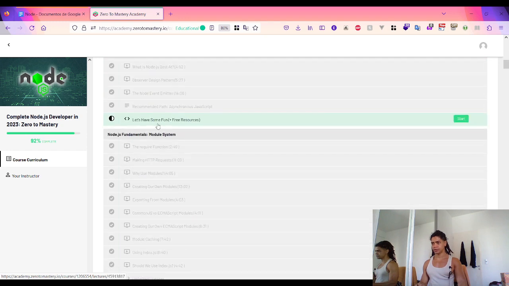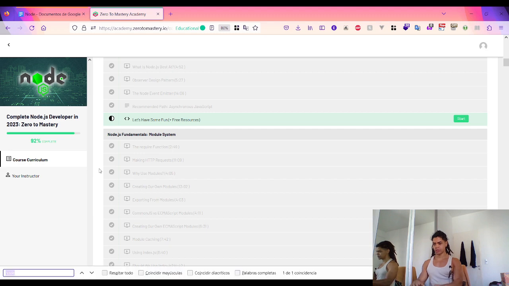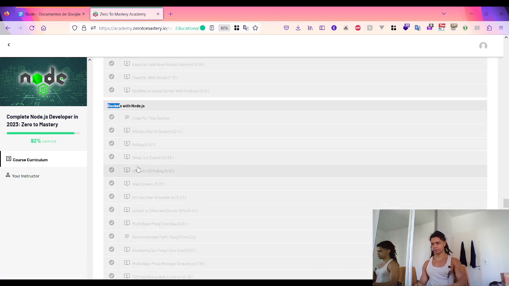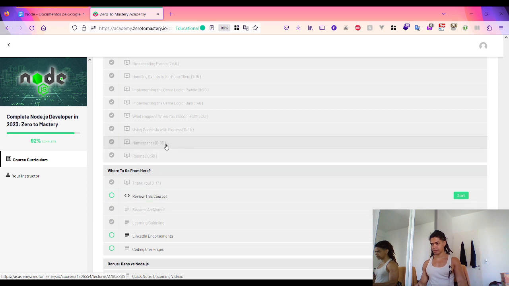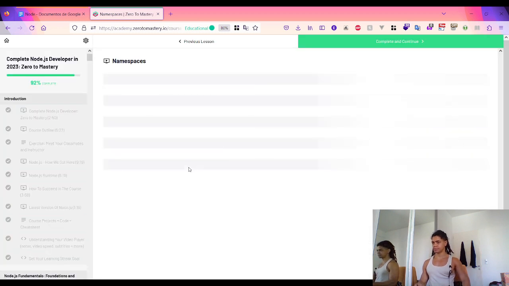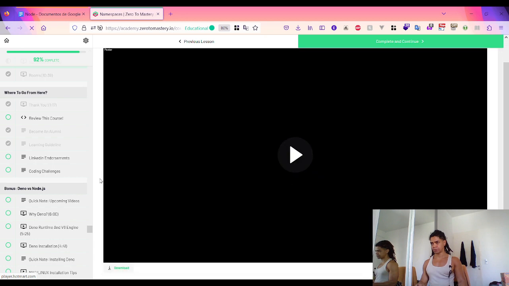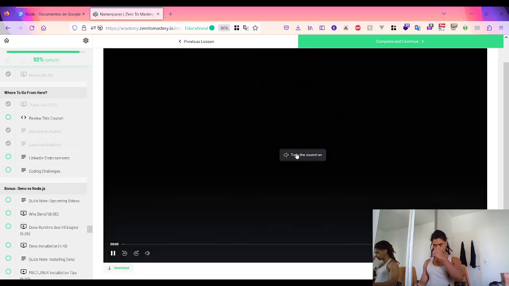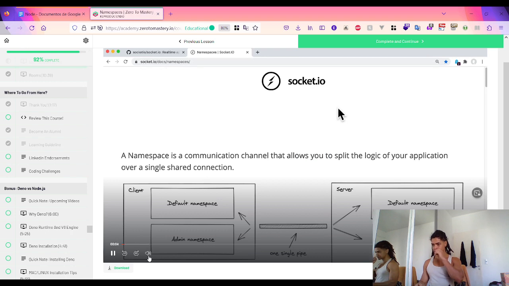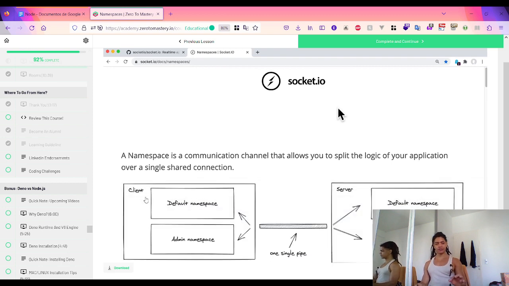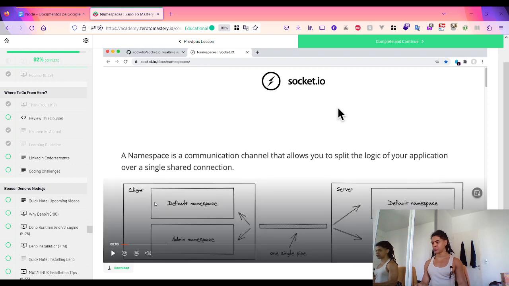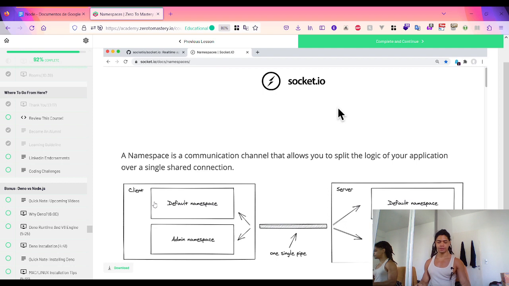What is this? Okay. Socket here, and namespace. Two of the most common advanced features that we get from Socket.io. Okay, I can barely hear now, so what I'm going to do is disconnect the microphone a little bit.